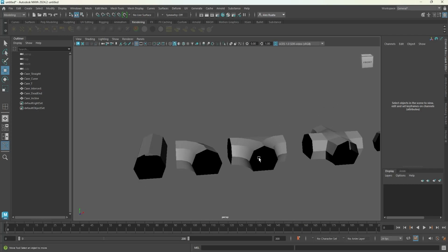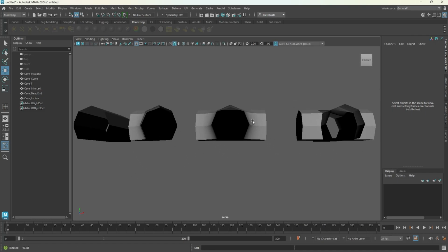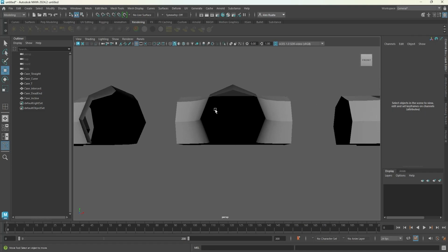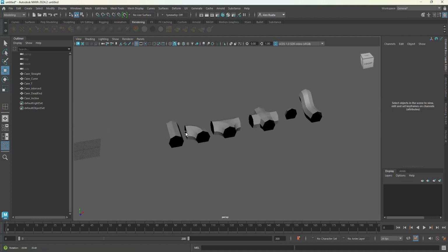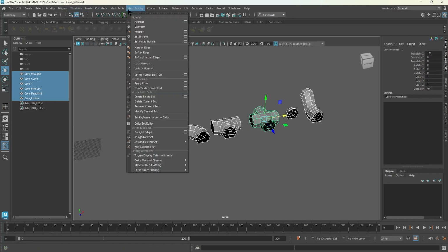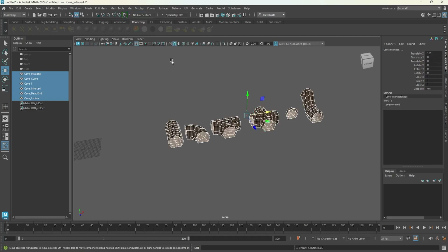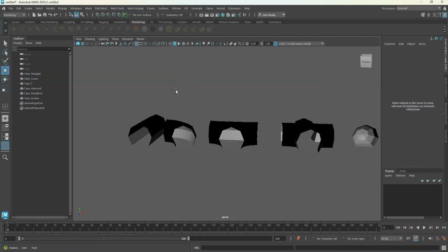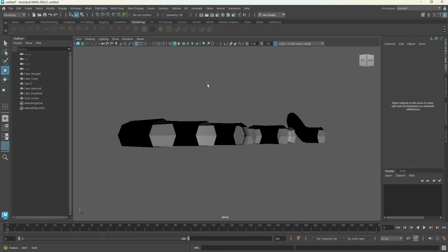And we want to make sure, because we're going to be in an interior environment, that we can see the materials and the textures when we're inside and not outside. So for that, we're just going to select all of these. We are going to go up to Mesh Display. Where is Mesh Display? We're going to select Reverse, and that will reverse the normals, the direction of the faces.